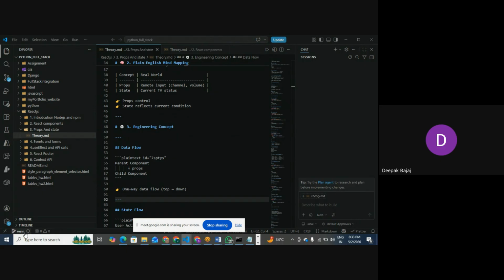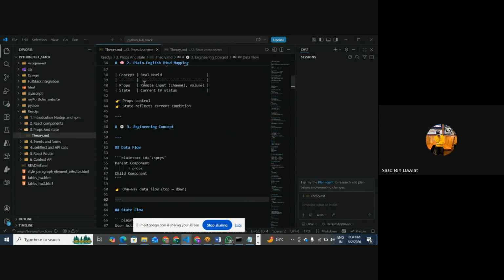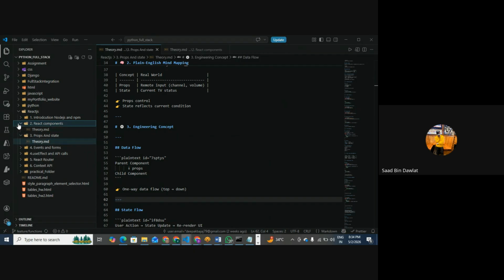Feature function. Oh, I didn't push it to main. Yes, feature function. You can go to the React components. React components. Yep, this one. And it's not showing here.